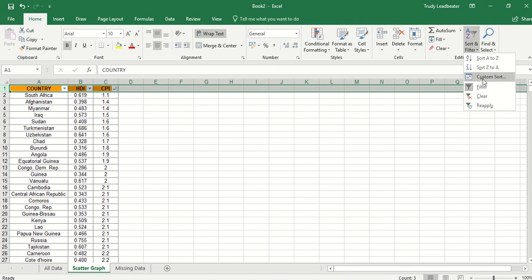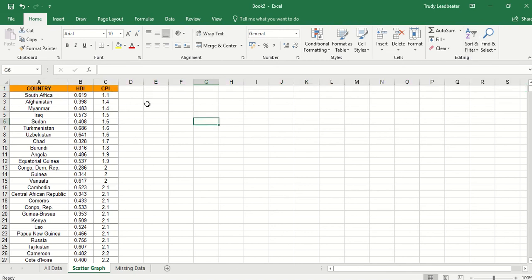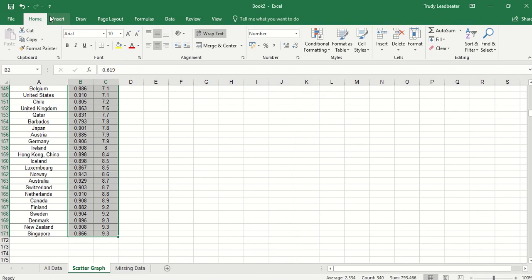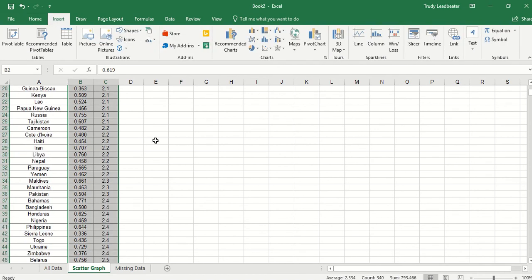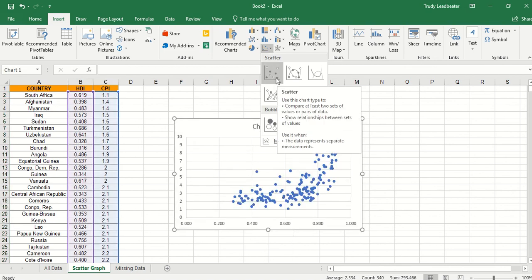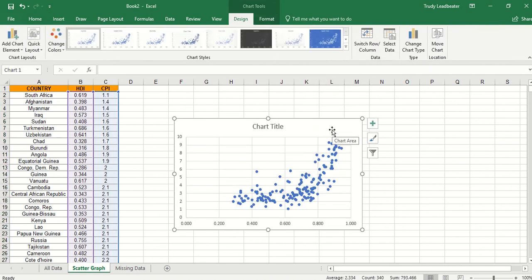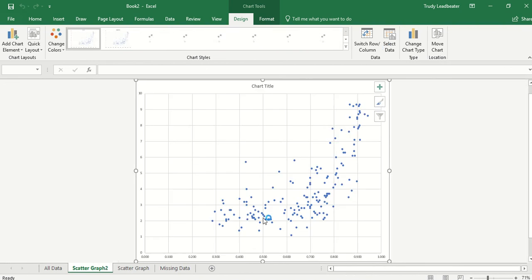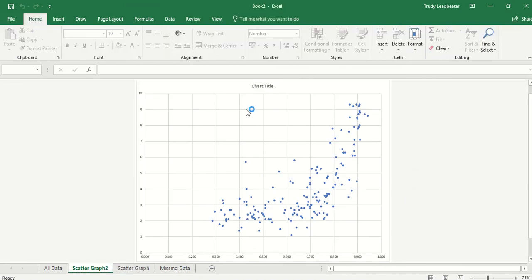So I'm going to clear this filter, and I'm going to highlight the data that I want to create my scatter graph from. So if I highlight both of them, and then go to Insert, and go to the scatter down here, we want just a scatter like that. Up here I'm going to move the chart, and I'm going to move it to a new sheet because I want it all by itself. I'm going to call that scatter graph 2. And so here we have our scatter graph.